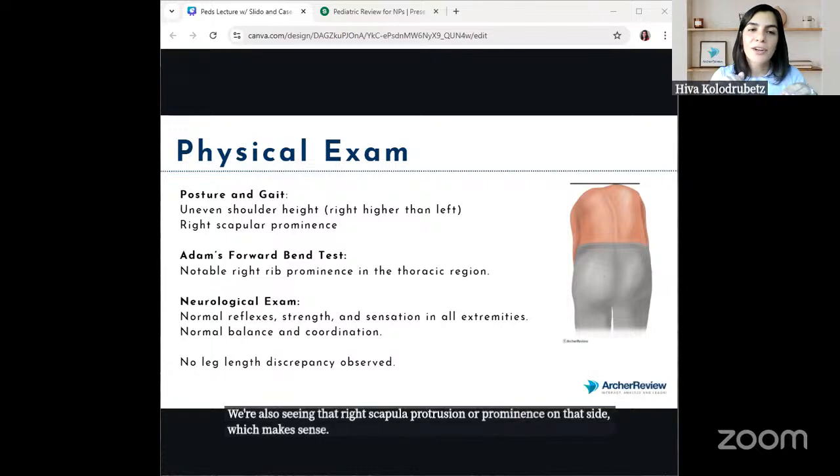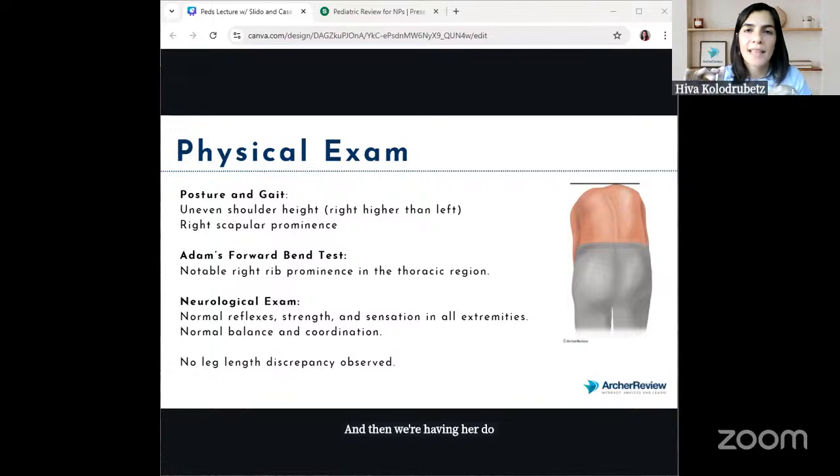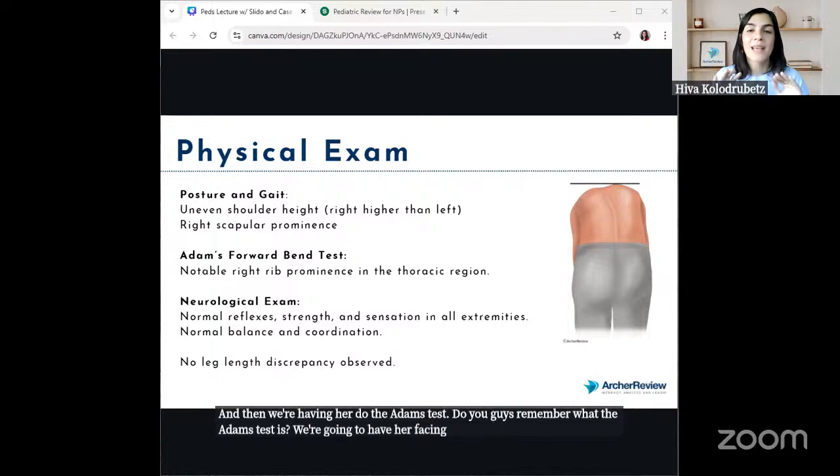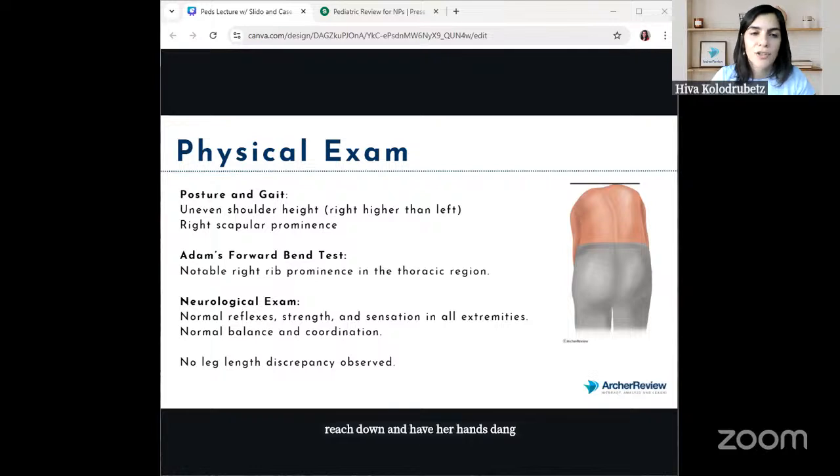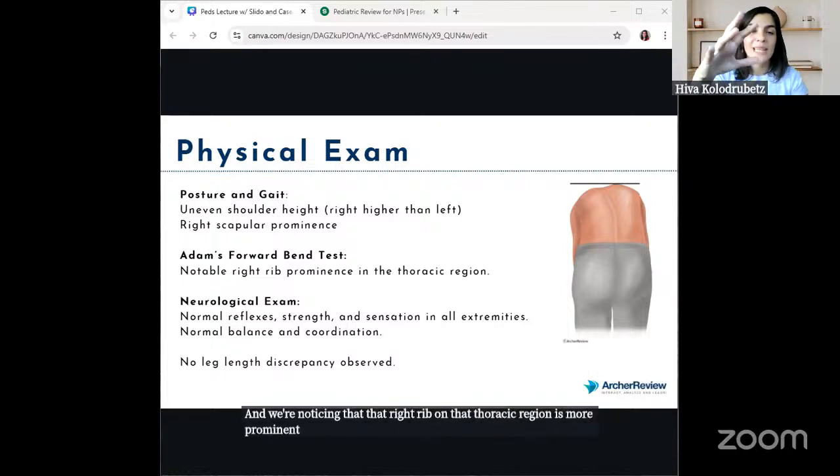And then we're having her do the Adams test. Do you guys remember what the Adams test is? We're going to have her facing away from us, reach down and have her hands dangling and try to touch her toes. And we're noticing that that right rib on that thoracic region is more prominent. So it's all looking pretty consistent.